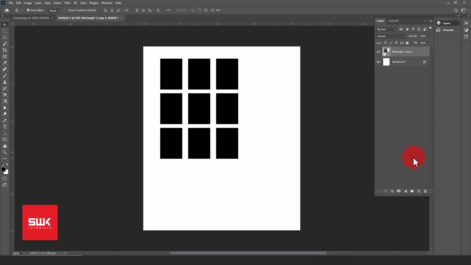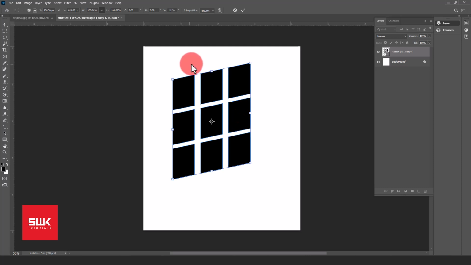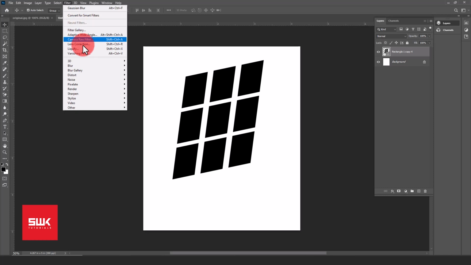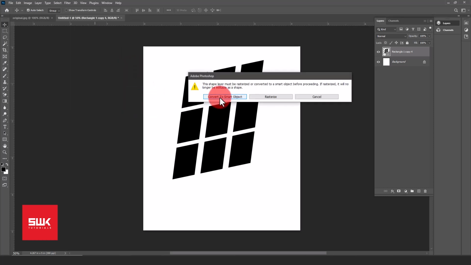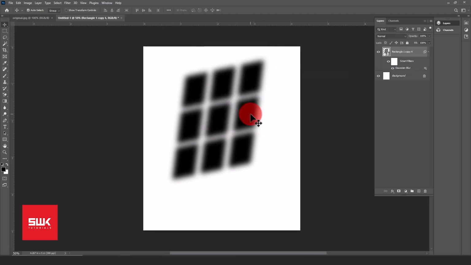Now press Ctrl plus T to transform, right click, click on perspective and move it as per your own window. Mine is like this and somewhat like on the right side, and hit enter. Now go to filter, blur, Gaussian blur, convert to smart object, 22 value is fine, click OK.